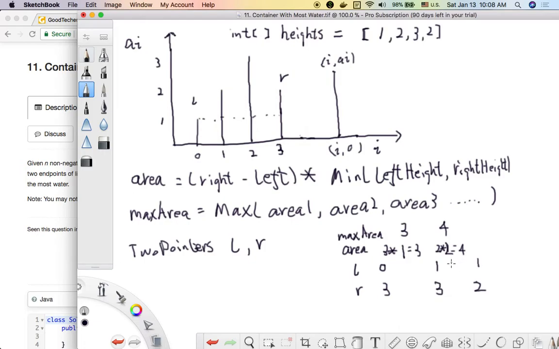So at this point, the width is just 2 minus 1. That's a 1. That's the width. And multiplied by the height. The height would be the minimum value between the left and right. So that would still be 2. So that's 2. And we compare with the max value. The max value is still 4.